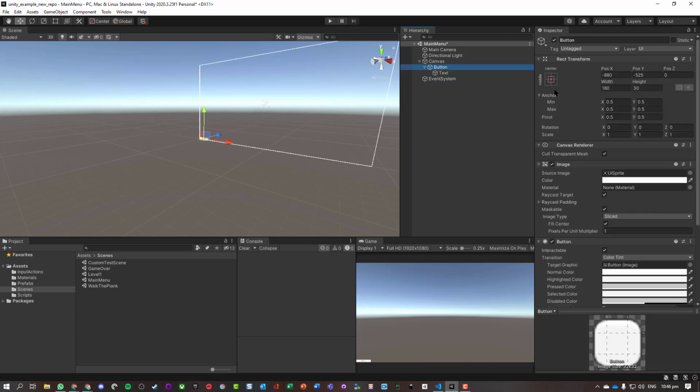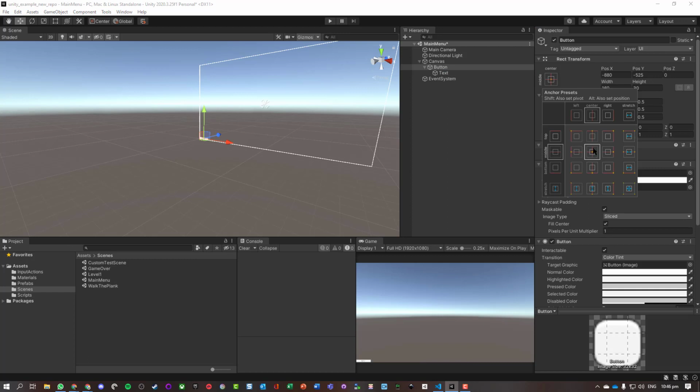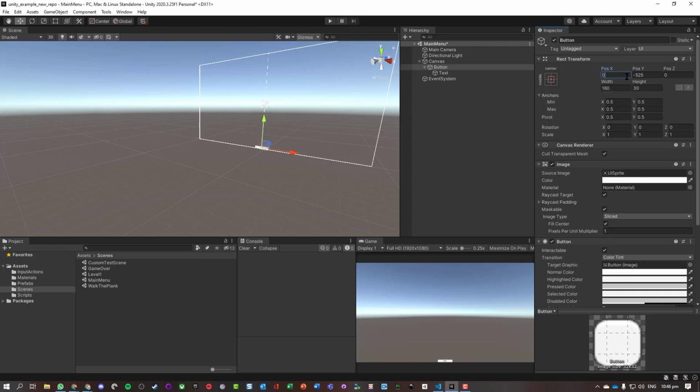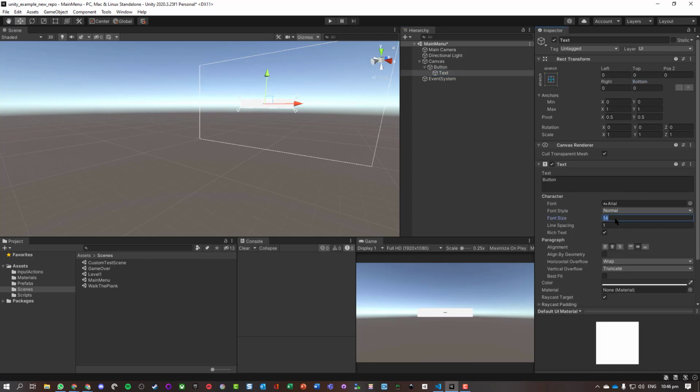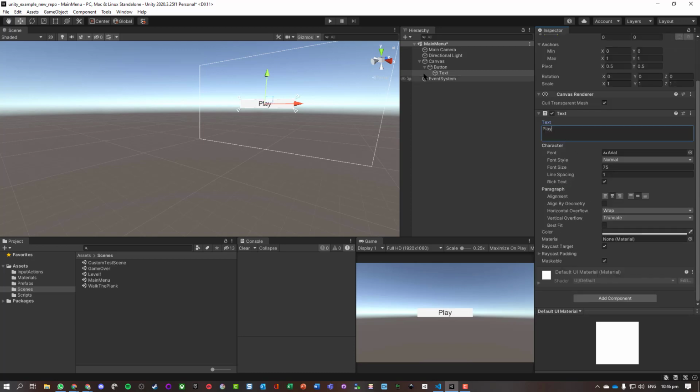And we need to change where this button is. So let's just pivot that so it's in the middle, and let's orientate those 0 and 0. And let's make it 600 wide and 100 pixels high. And now we're going to go into the text, make that 75, and this is going to be our play button. What we can also do, yep, centered, that's all good.